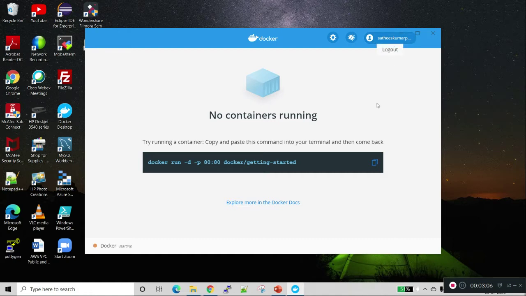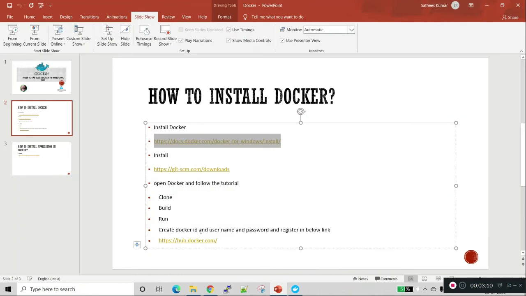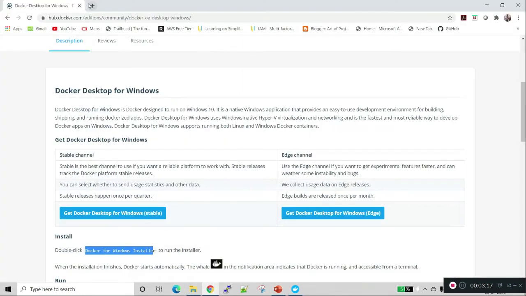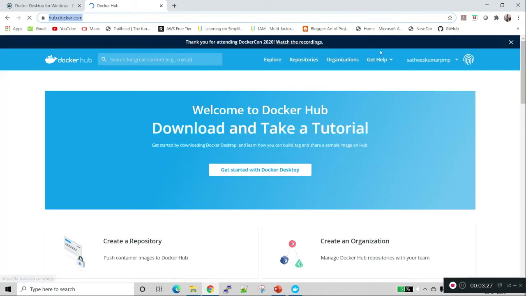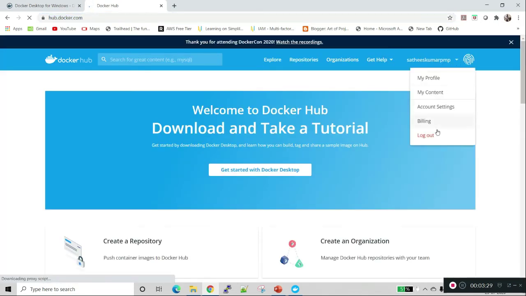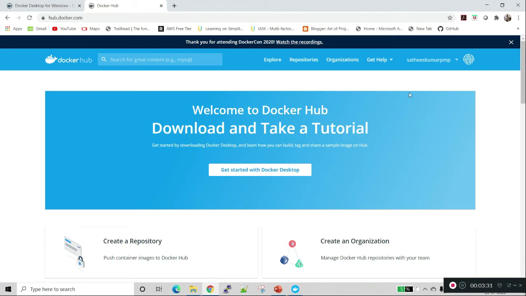The next step is to create a Docker ID and password. We need to register our Docker on the Docker website. For example, when we are using Azure, we create an Azure account, right? Like that we need to create a Docker sign up. I have already created the account. I'm just trying to give you the demo of how to create a Docker account.